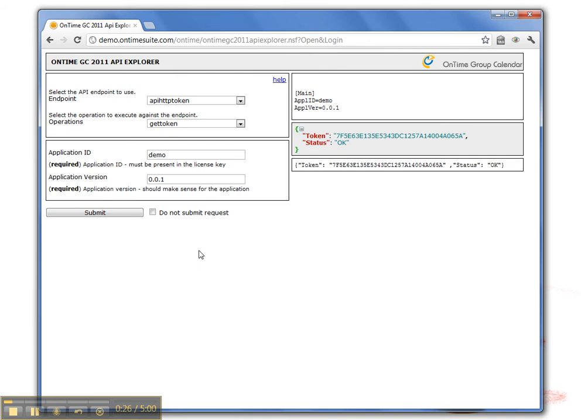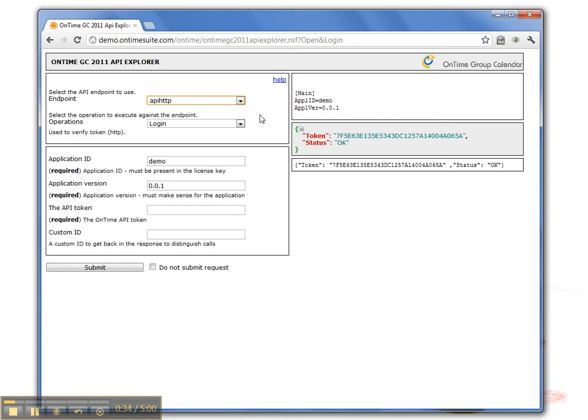Over here in the API Explorer, you can see that I already received the token from the API. So I'll just go ahead and switch the endpoint. There are three main operations to work with users: users all, users info, and users photo. Users all is used to receive information about all the users within the current OnTime system.